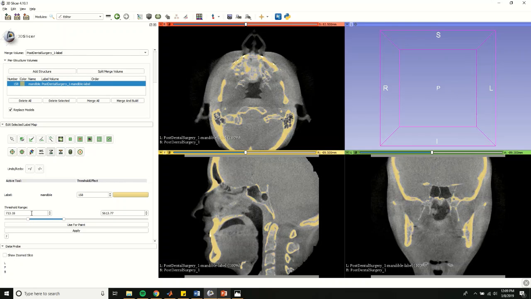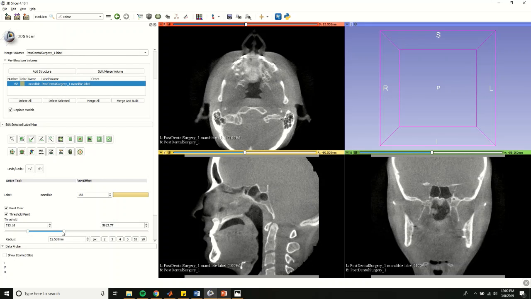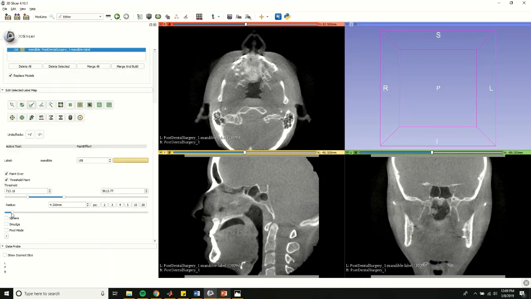This is for the temporomandibular joint, so this should be pretty good. I'm going to use that for paint. So when I come over here for the paint effect, I need a way smaller brush. Then it's just going to mark the areas I want. It's only going to highlight the areas that I've already thresholded. So grabbing a couple, just as an example.